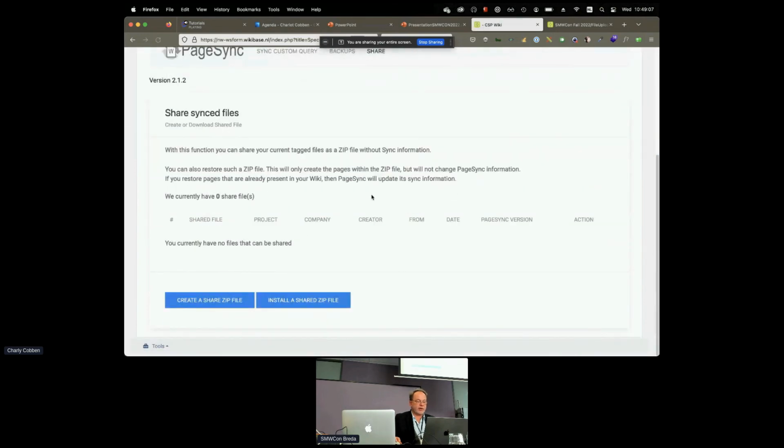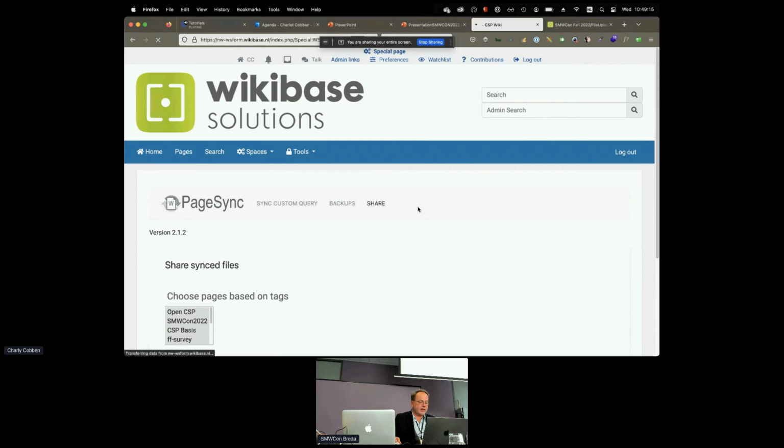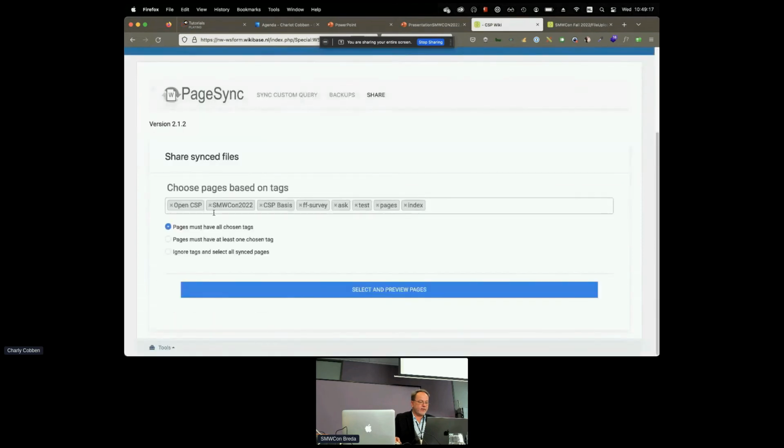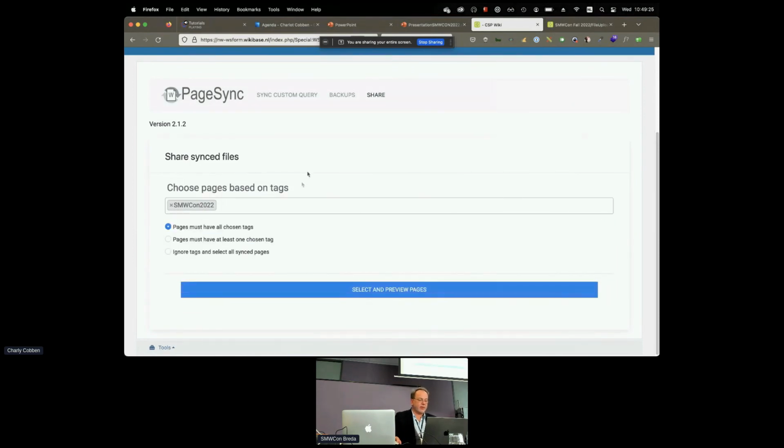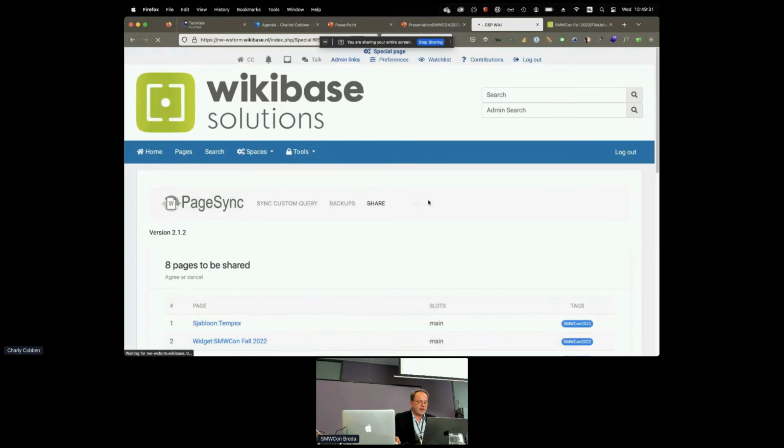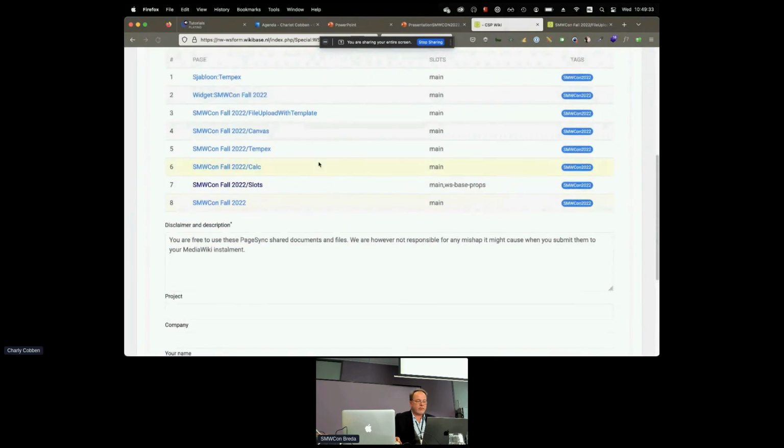So I have no shared files here. What a share file does is you can choose, and I'll create one quickly. So this is actually a good one. The pages I've just shown you for the FlexForm presentation, I've tagged them with SMWCon. So I'm saying, okay, give me all those pages. And those are the pages.